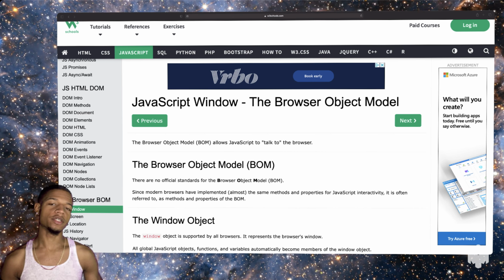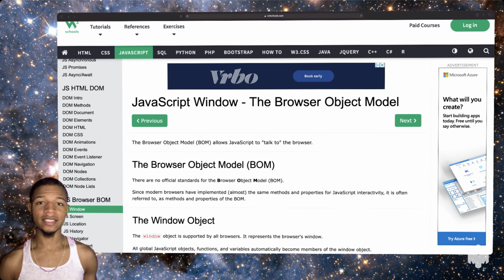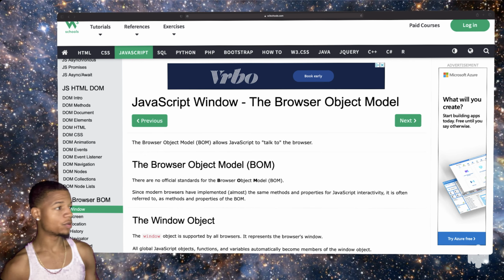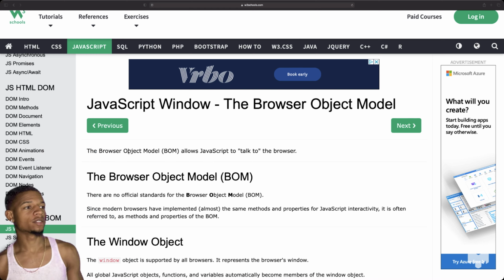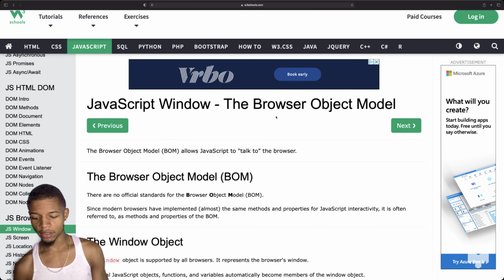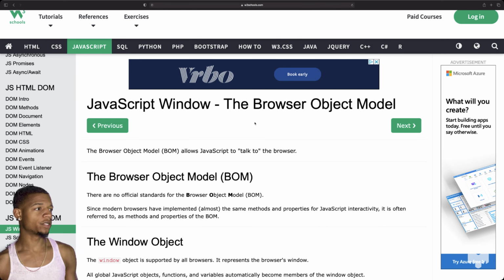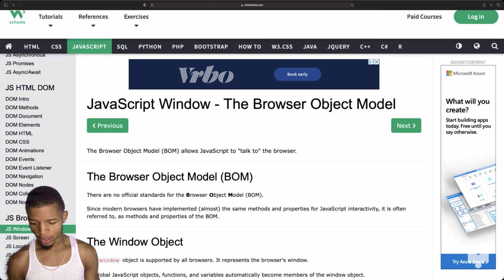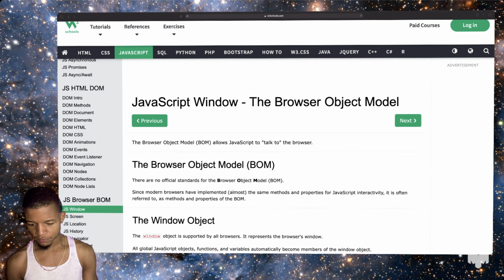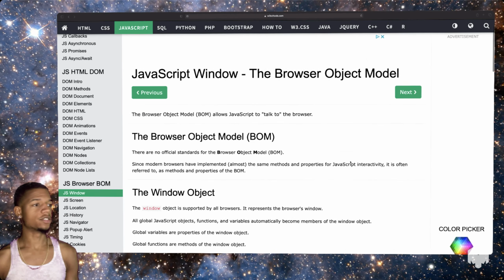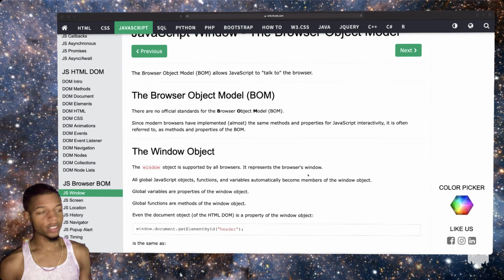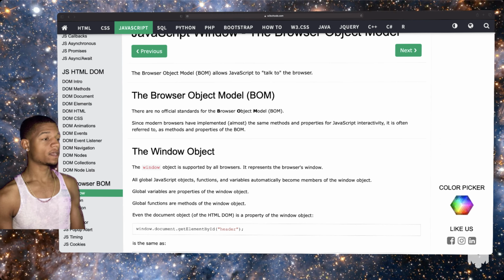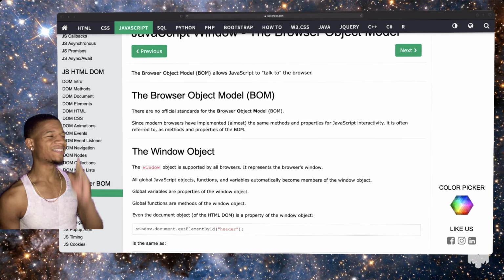All right, so today we're going to get into more details about the BOM and see what it's all about. Right now we're looking at the JavaScript window, the BOM, the browser object model. So, what is the browser object model?